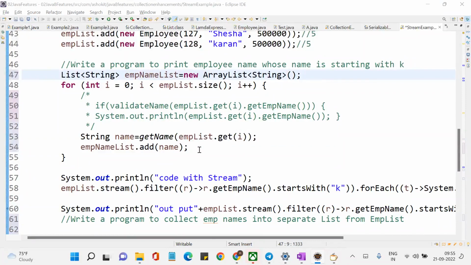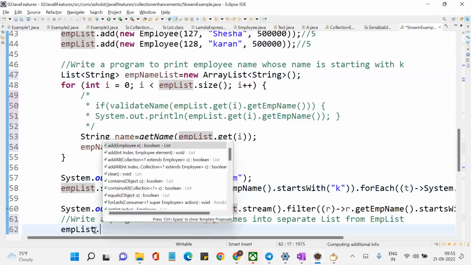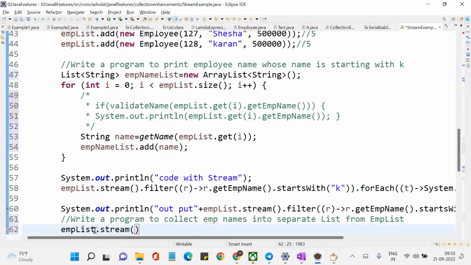can I say that this is also one operation? So in order to perform the operation, can I say employeeList.stream first? Yes or no? Okay, employeeList.stream done. Now shall I go for a filter method? No, sir. So filter method is not correct?